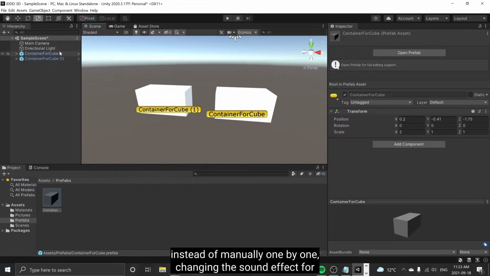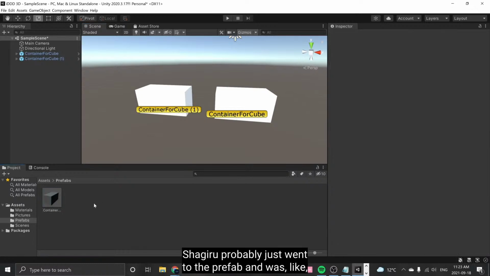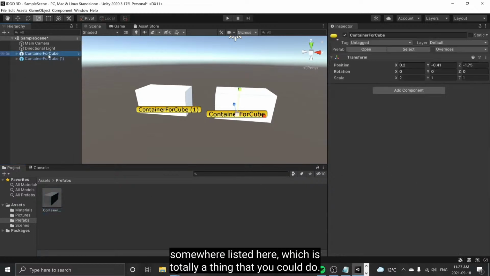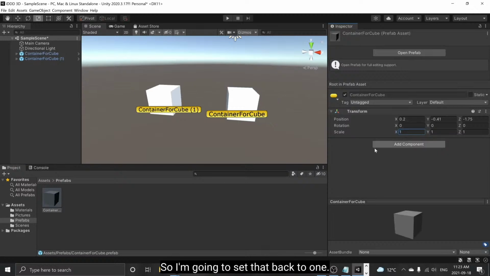Instead of manually, one by one, changing the sound effect for every coin in the game, of which there's probably thousands, Shigeru probably just went to the prefab and changed the sound effect somewhere listed here, which is totally a thing that you could do. So I'm going to set that back to 1.